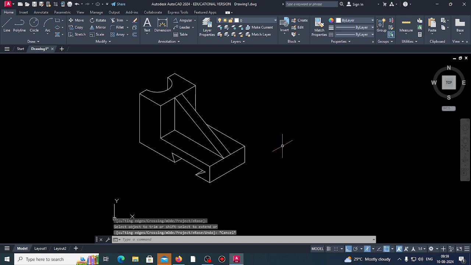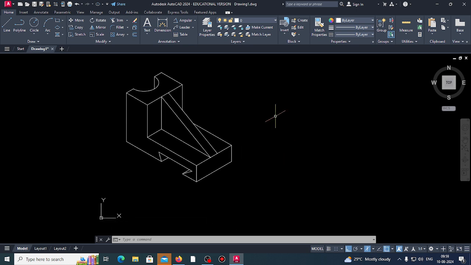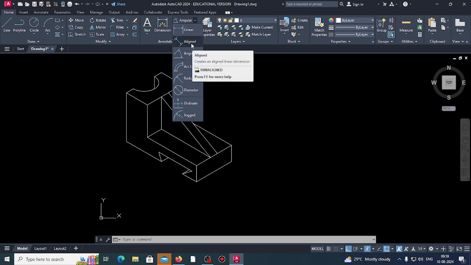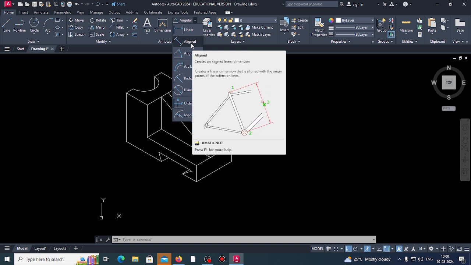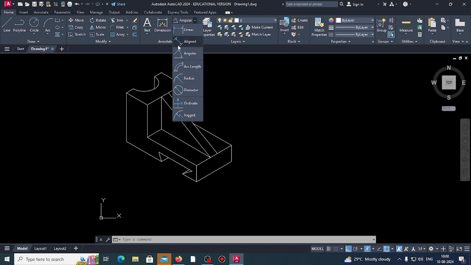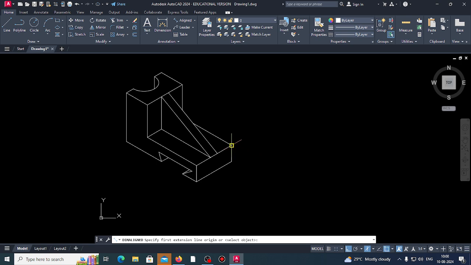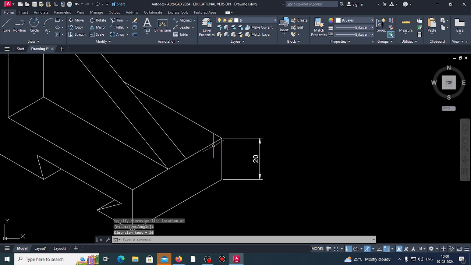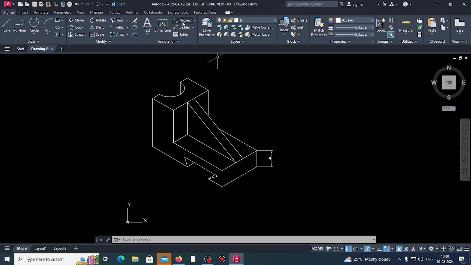Now how to give the dimension? In isometric view, normal dimension will not work. So you give aligned dimension first. Thereafter we have to align with those edges. Okay. Aligned dimension. Select one, this 20. It will come at some angle. Okay. Whatever you want you can provide with aligned dimension.